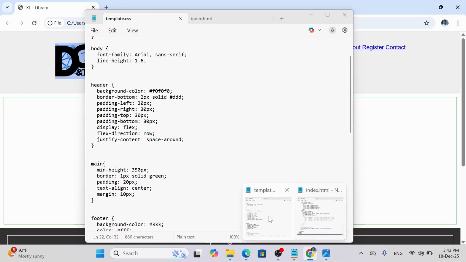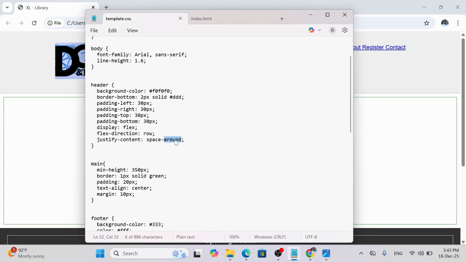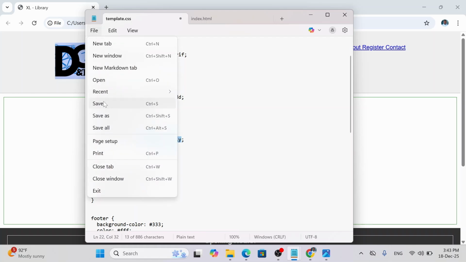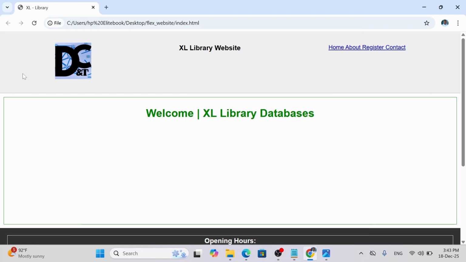And then the last but not the least is space evenly. Space evenly as highlighted. So I'll click file and save, head back to my browser and refresh. So you can see space evenly. So we simply make our choice.